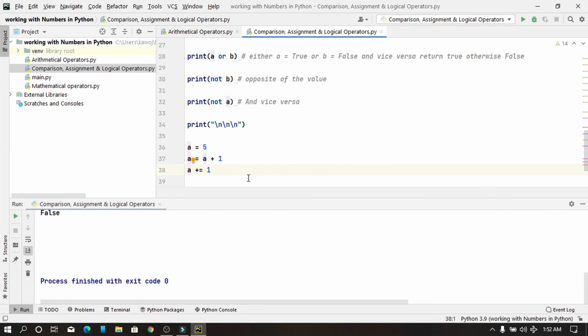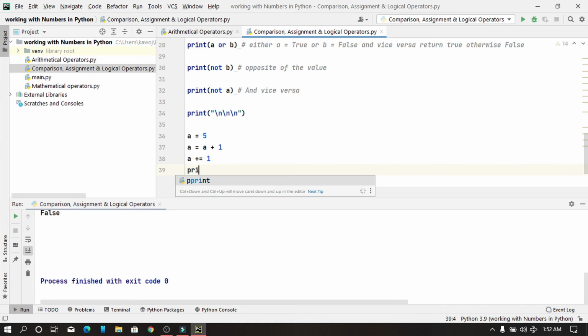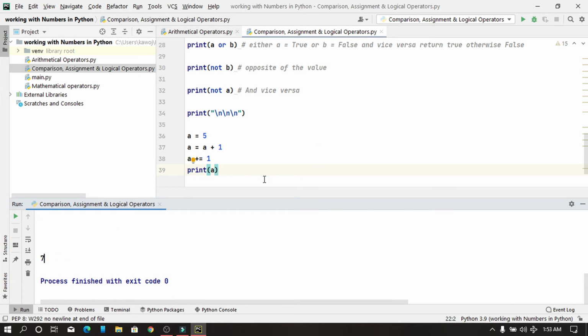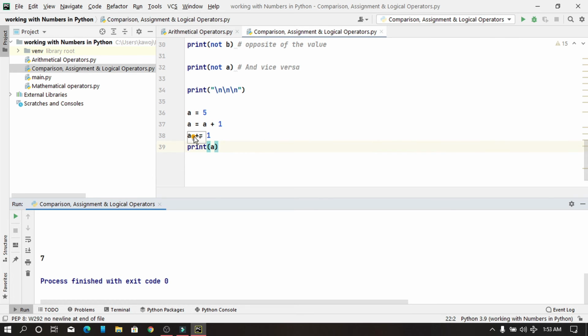I haven't printed A, so I have to print it. So let's run this Python code. Now the output is equal to 7. Why is the output equal to 7? Because this A here is already equal to 6, and then I reuse the code here. So if I cut this and place this, now A is equal to 6.